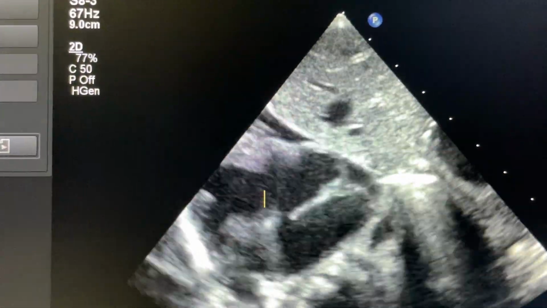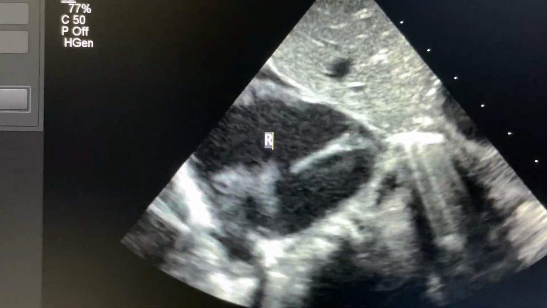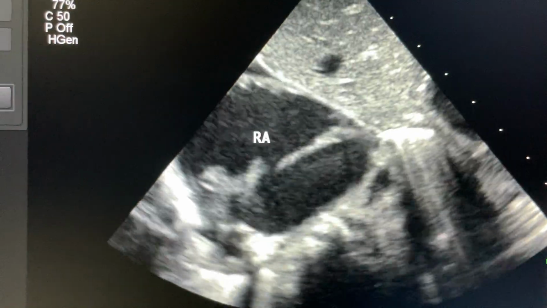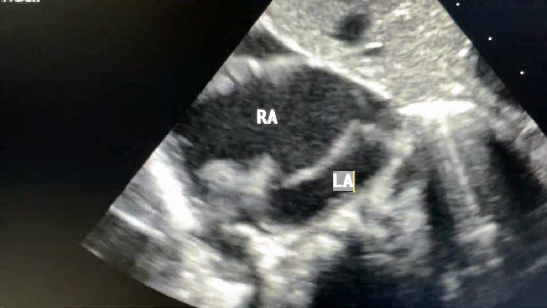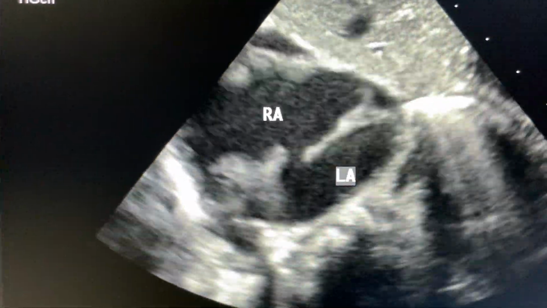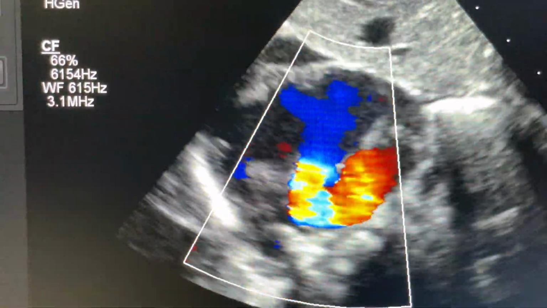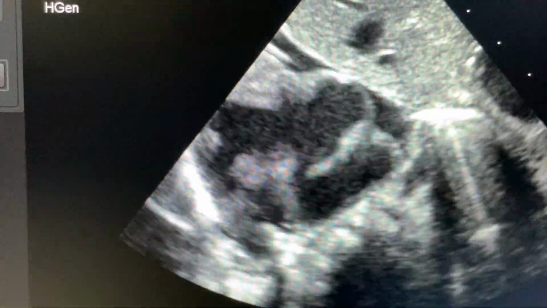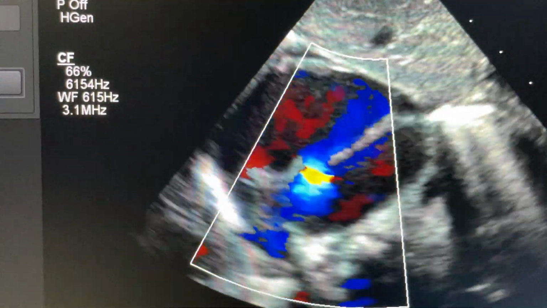This is right atrium, and this is left atrium. And this is black and white, this is color image.